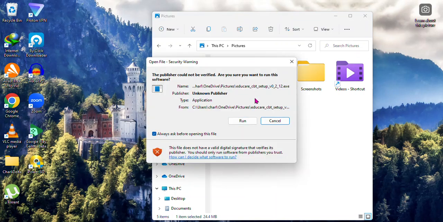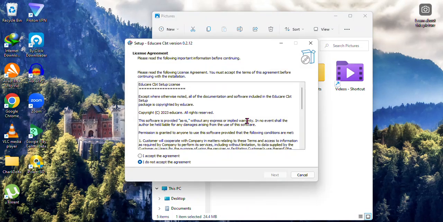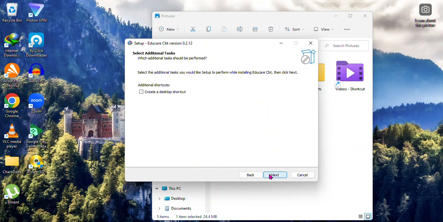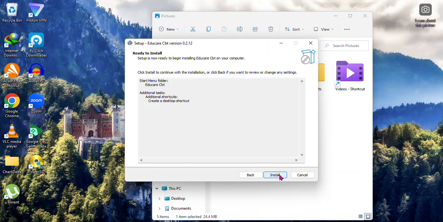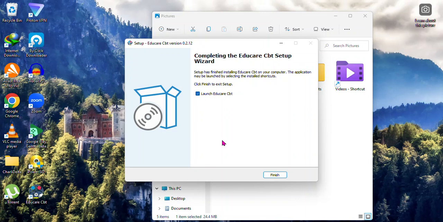So you click on the file, you click on run. Now you just click on accept agreement, next. Now you can create a shortcut on the desktop so that you can always use that to start it up. Next, and you just click on install. So now it has finished installing.